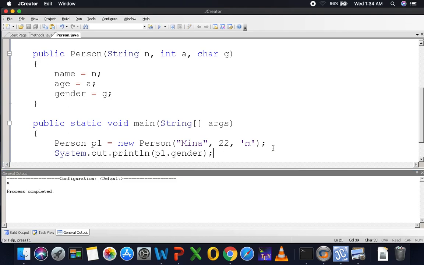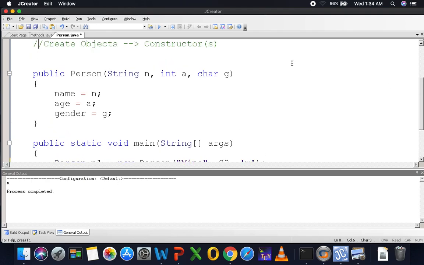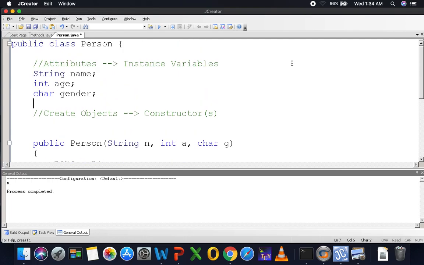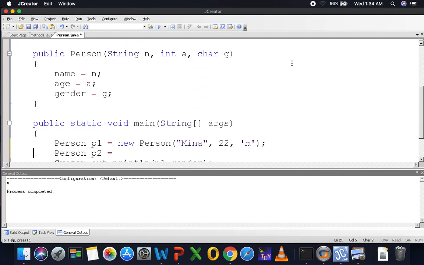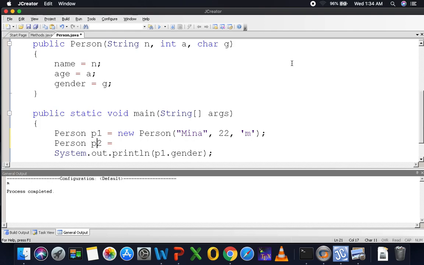And the nice thing is, now, if I want to create two persons, I will have two variables. One of them is called P1, and the second one is called P2. Both of them are of type Person, which corresponds to the type of the class itself. Thus, I will have a person P2. This person is a new person. The second person that we modeled before is Sarah. Sarah is 19 years old and she is a female.